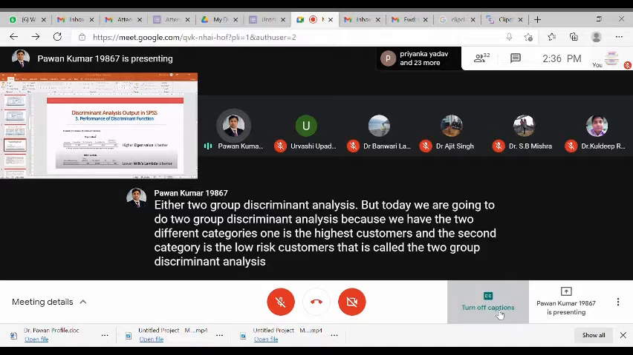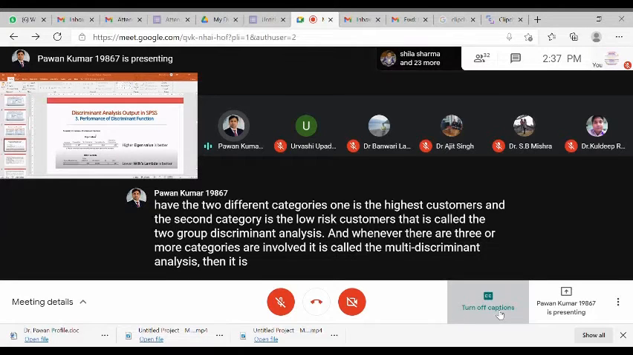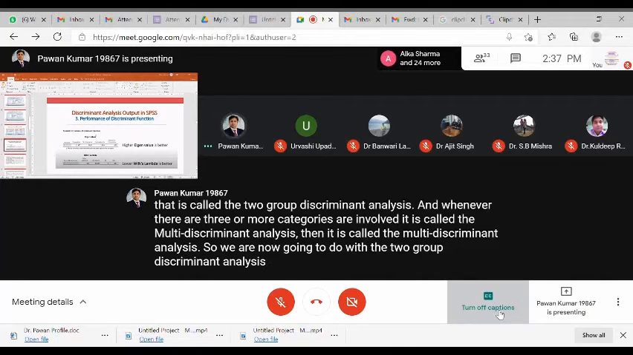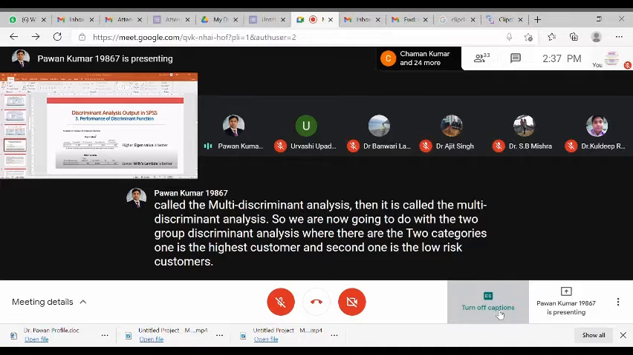Whenever 3 or more categories are involved, it is called multi-discriminant analysis. So we are now going to do 2-group discriminant analysis, where there are 2 categories: one is the high risk customer and the second is the low risk customer. Now, I think I have already discussed this.